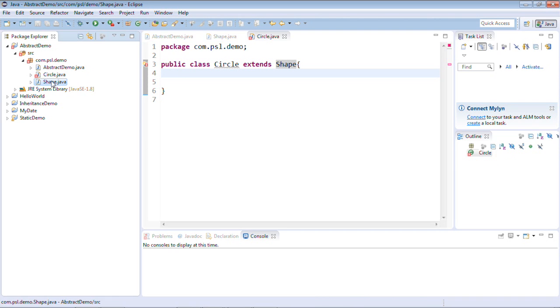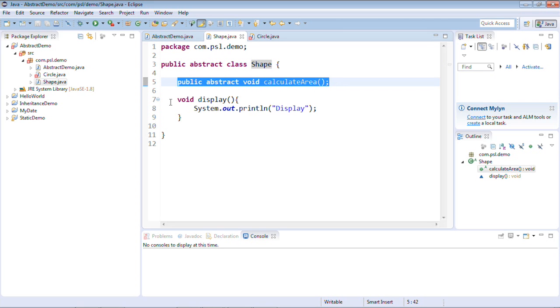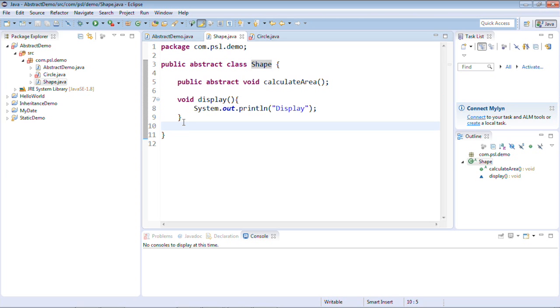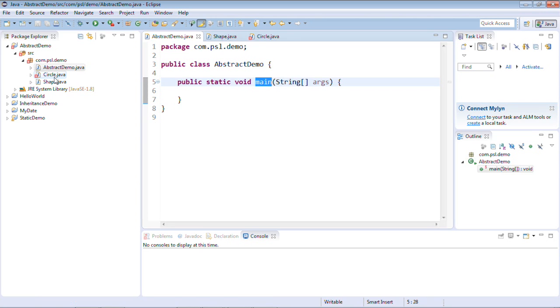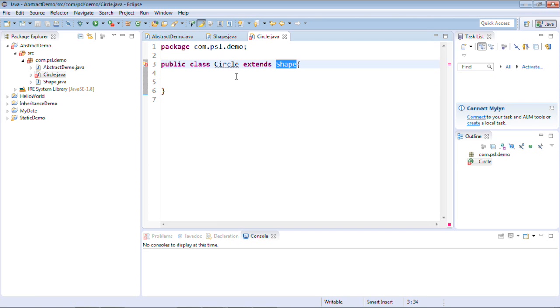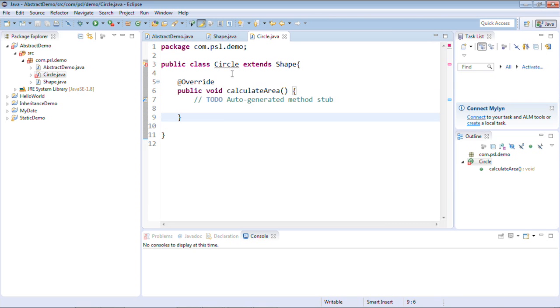The first rule is that an abstract class can contain abstract methods as well as concrete methods, abstract and non-abstract. It contains both. The second thing is you have to implement all the abstract methods in the derived classes. In the circle class, I am extending the shape class, so I have to override all the abstract methods. So I'll override the calculate area method here. Can you see? There is no error now. I have overridden the calculate area method, right?